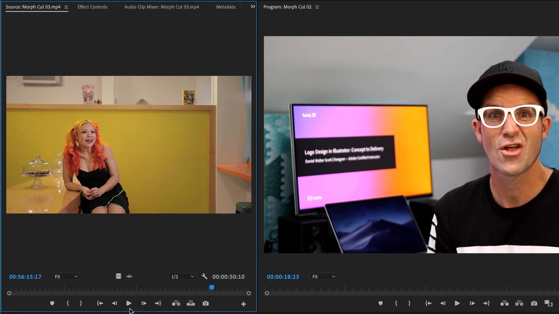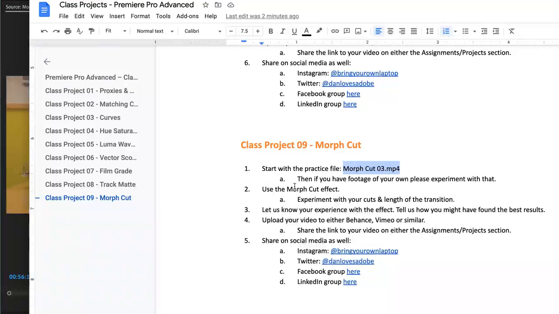I want you to experiment with a couple of things. I want you to experiment with where you place the cuts, to see how much of an effect that makes versus how long the transition is. Go long, go short, just so you get a bit of a feel for that morph cut.